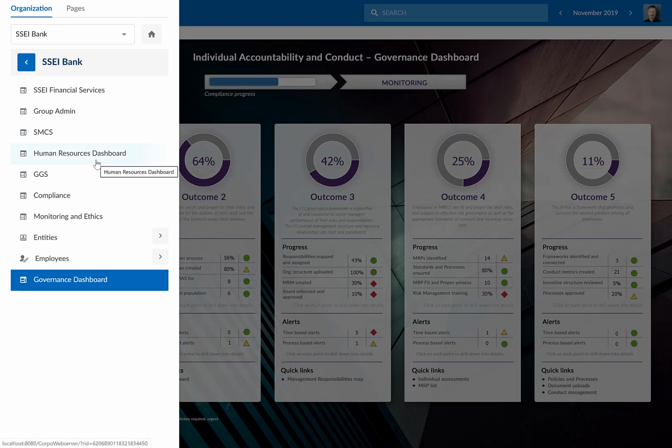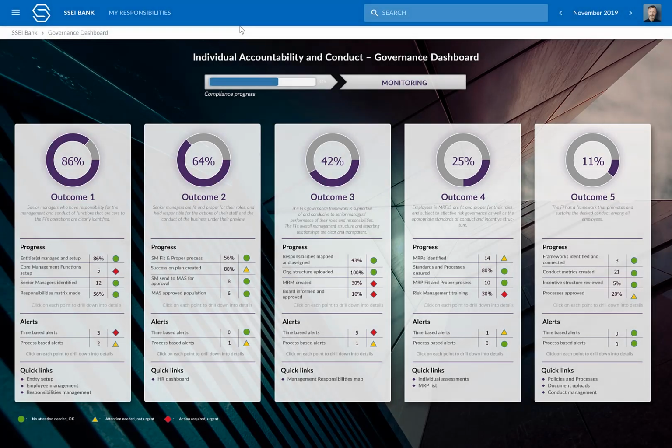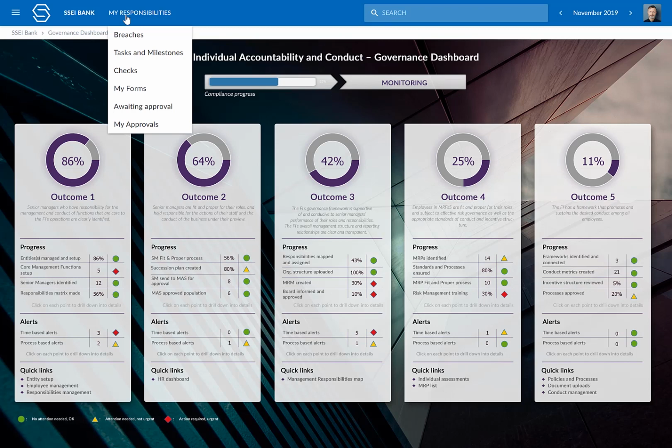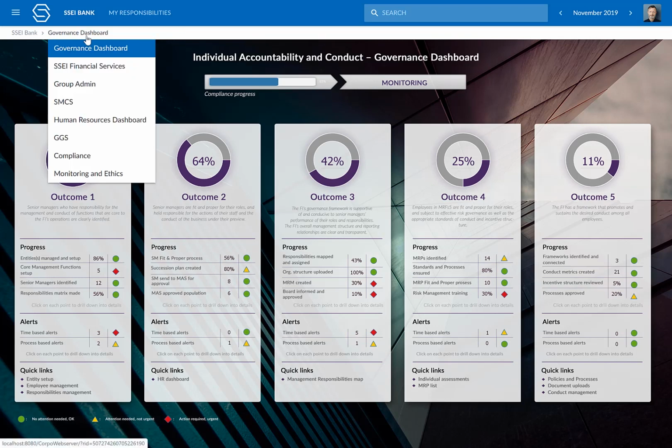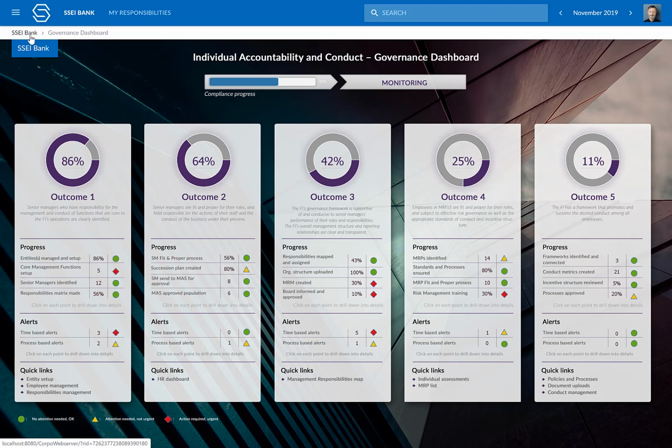Compliance and HR have their own team dashboards. And if you want to navigate back to the governance dashboard, you will find that at the bottom. Additionally, we have an element called My Responsibilities. Now, if you open this, you have activities like My Approvals, Breaches, Tasks and Milestones, activities that are associated with you as an individual. The system also has a breadcrumb, which allows you to navigate to sibling parts of the structure and also tells you where you are.